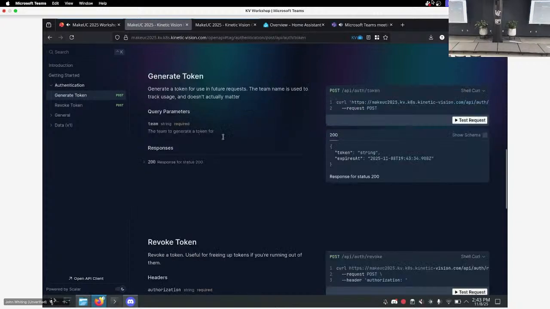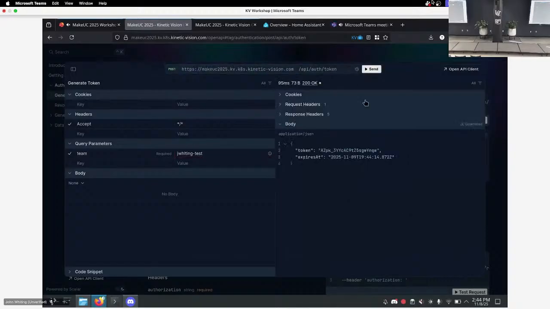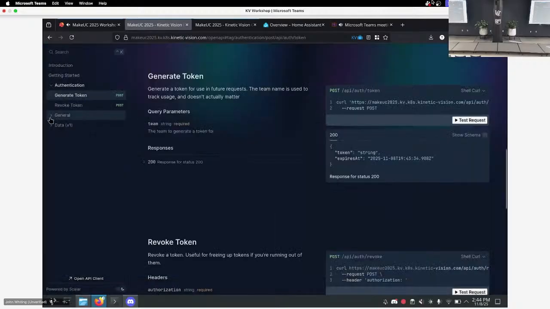To get started with our ecosystem, you will be able to use this generate token command. If we go to test request here, we can specify the team name that we have right here. I'll do JWhiting test for the team name. This can be whatever your team actually is. And then we'll go ahead and send the request and get our token back. I'll copy this token real quick, and we can go explore some other parts of the API.